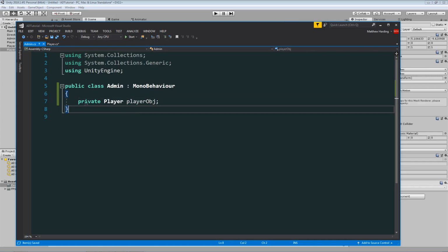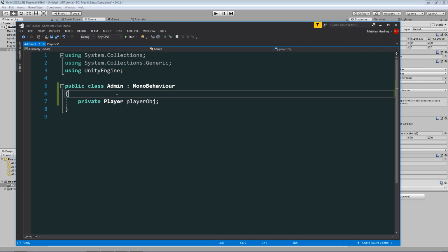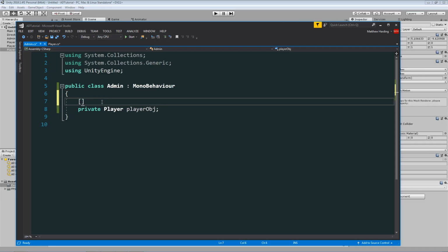Now the reason why this field is private is because I don't want anything outside the admin class changing it or manipulating it. A problem with this though is the fact that it's not public, so it's not going to appear in the inspector. But we can actually solve this problem by adding an attribute, the SerializeField attribute. And what that does is it makes sure that this field down here is always exposed in the inspector despite its access modifier.